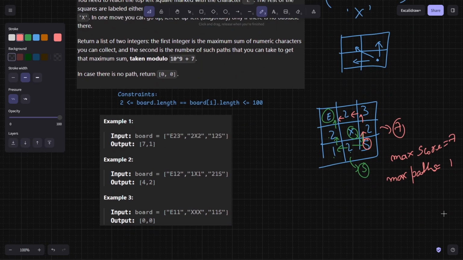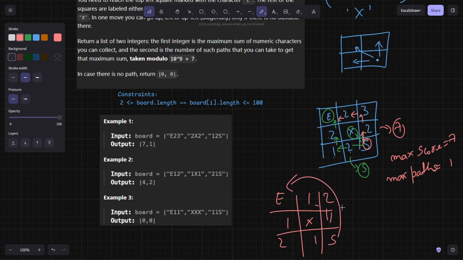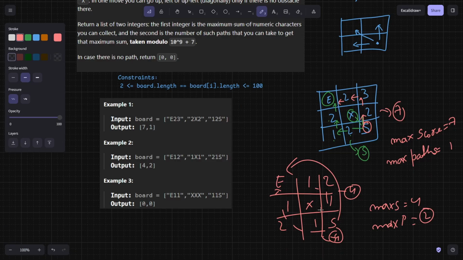If we take another example, here it's E11, 1X1, and 211. If we go from here, this way, it returns 4. And if we go the other way, it also returns 4. So we get a maximum score of 4, and we have two paths to get the 4. So we have to return 4 comma 2 here, and we have to return 7 comma 1 in the previous example.